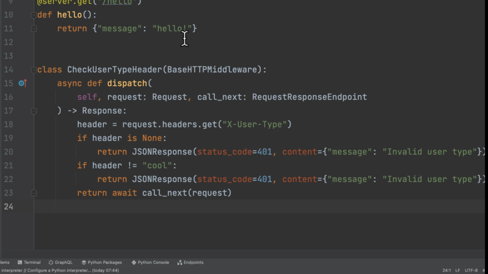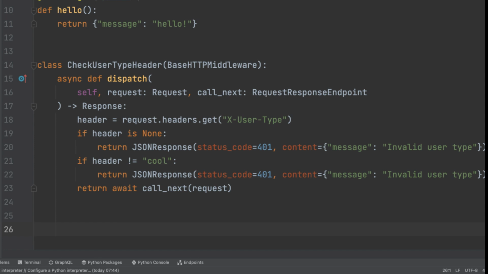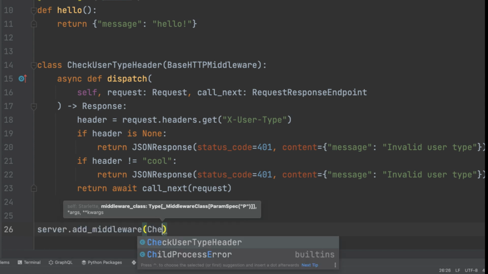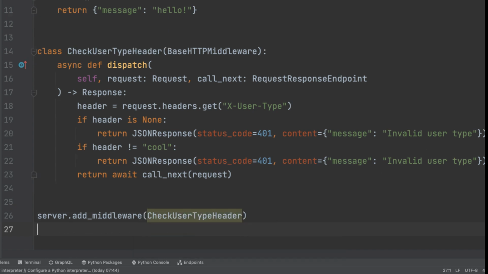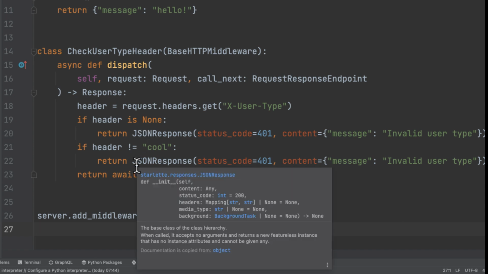And then we come to this file and we import it here, right? And we say server add middleware check user type header. And that's all. We might need, in some cases, to add configuration so we can accept configuration in the initialization of the middleware. For example, if we have some values that depend on the platform or the environment, in dev we might say cool dev, in production maybe it's cool prod or something like that. And then that configuration would go here. We can put it here.